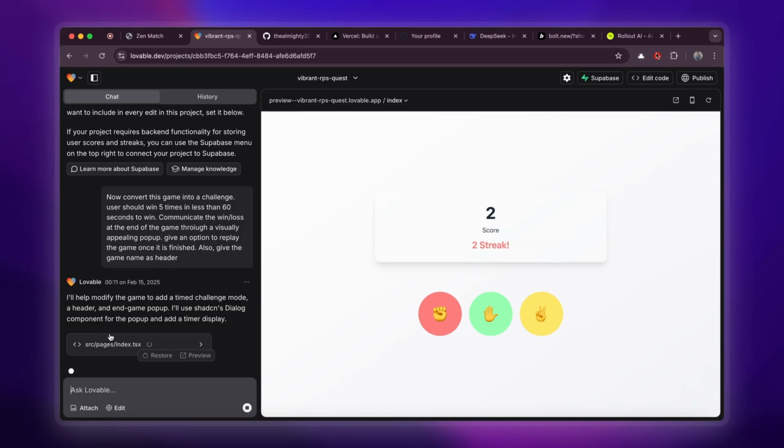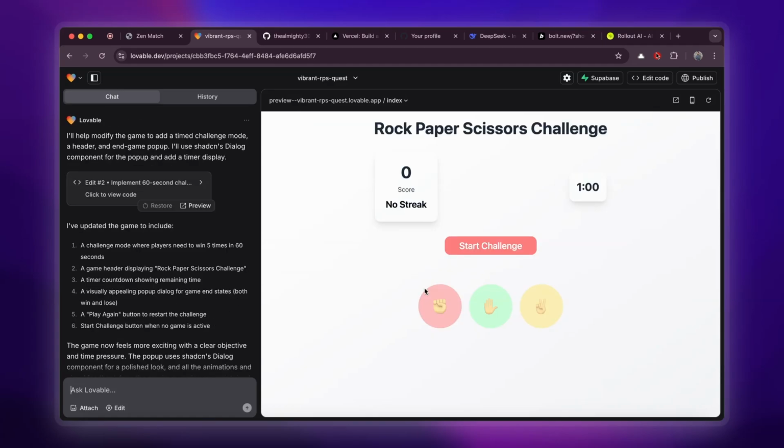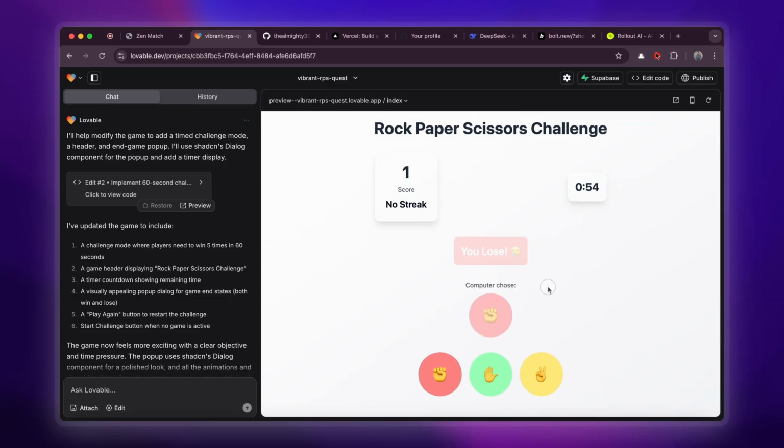Now, once the changes are done, we should be seeing the game turned into a challenge with a 60-second timer ready to play. Wow, it's just as expected. Let's play this. Yes, one streak, one score, as you can see on the top left. And on the right side, you can see the timer running out from 60 seconds.